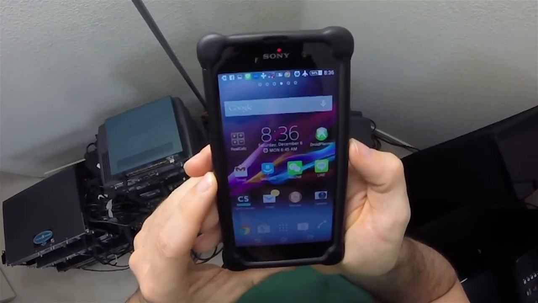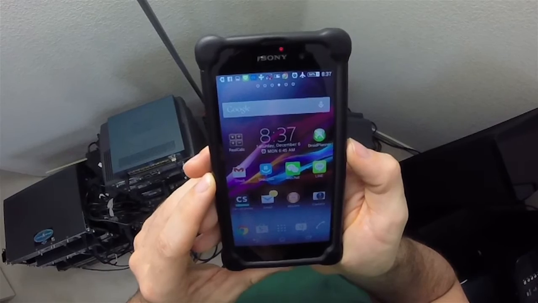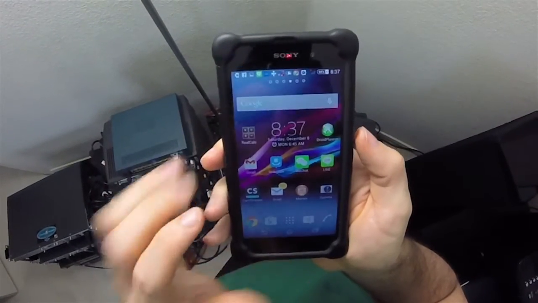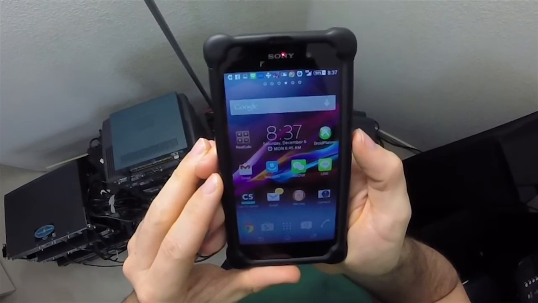To deactivate airplane mode, press the power button on the right, then press your airplane mode button in the middle. Airplane mode is now off. That's all there is to it.